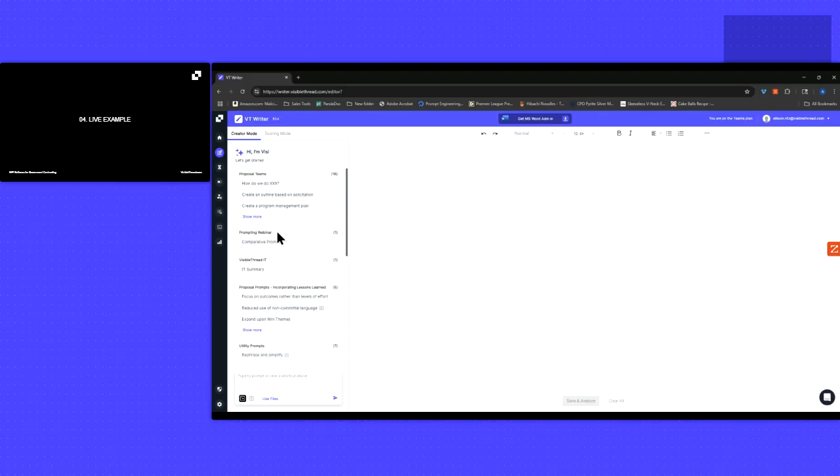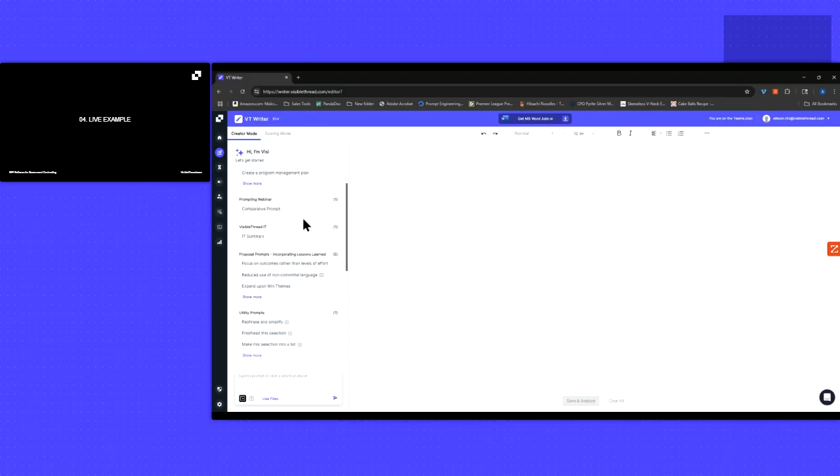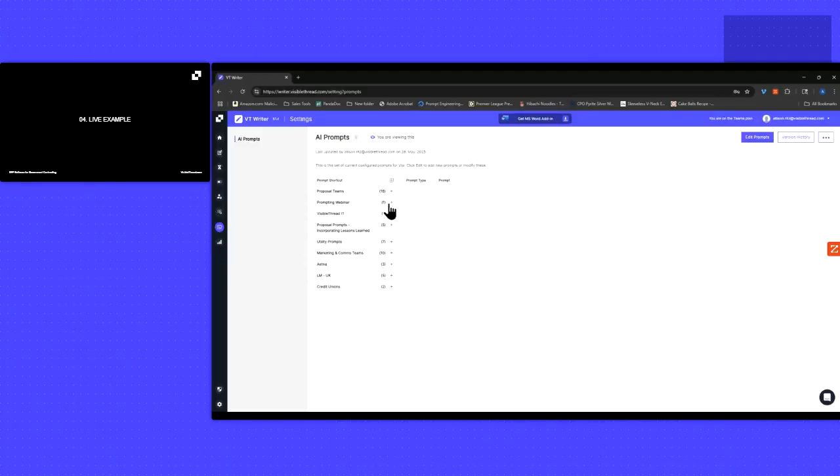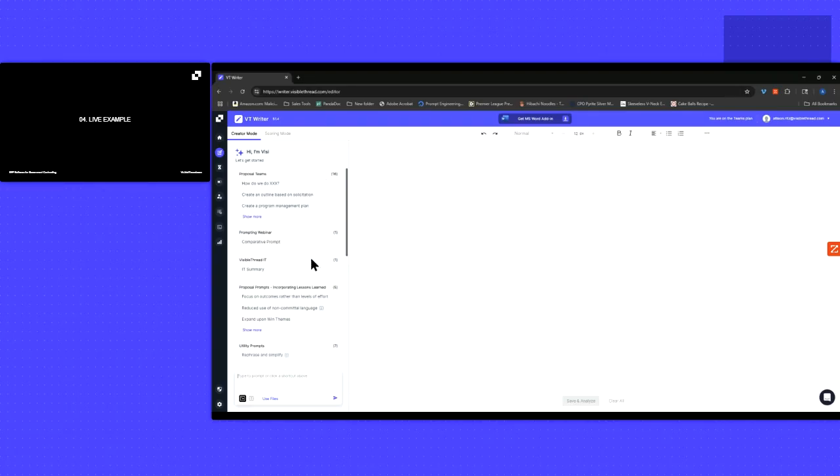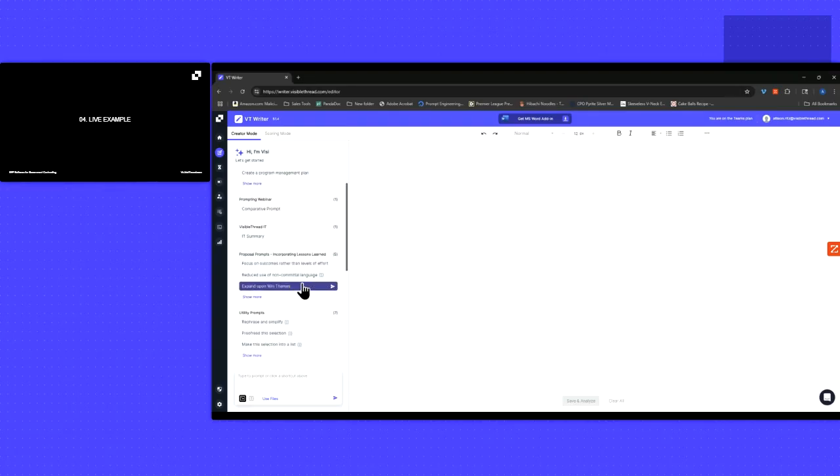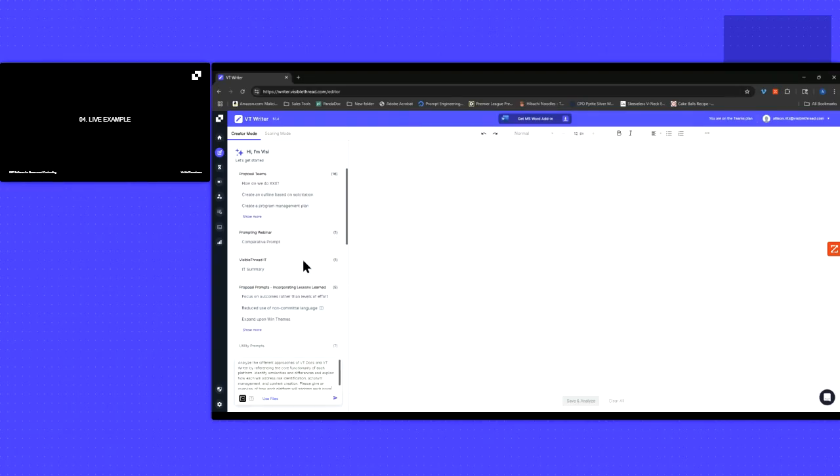So what I'm going to do is show you how we would create this. I have my prompt. This is my comparative prompt. From my library, you see the prompting webinar. I have my comparative prompt default, and then I have the prompt. So I'm going to go back to my editor, and I want to select my prompt from my shortcut here, and it will populate my prompt. So it's our example from earlier.